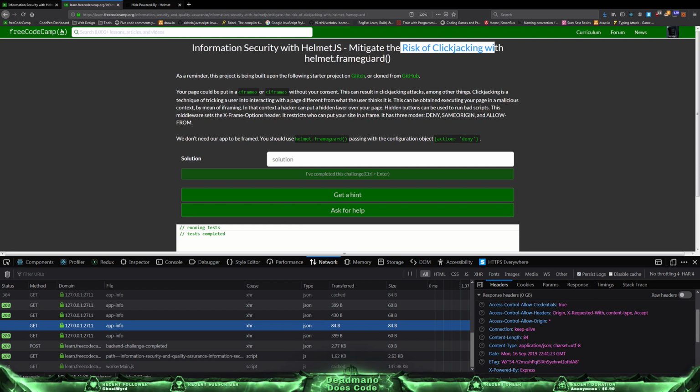This middleware sets the X-Frame-Options header. It restricts who can put your site in a frame. It has 3 modes: DENY, SAMEORIGIN, and ALLOW-FROM. We don't need our app to be framed. You should use helmet.frameguard, passing with the configuration object action deny.